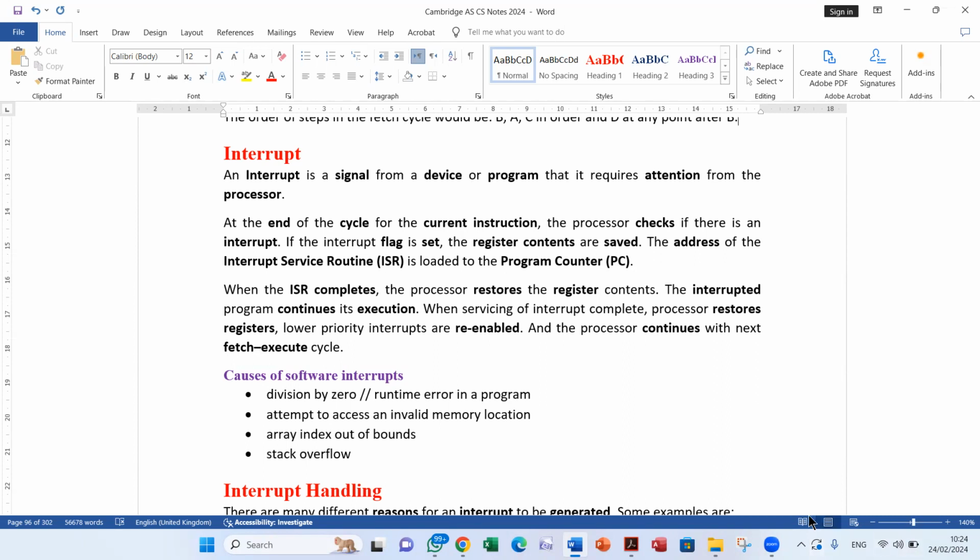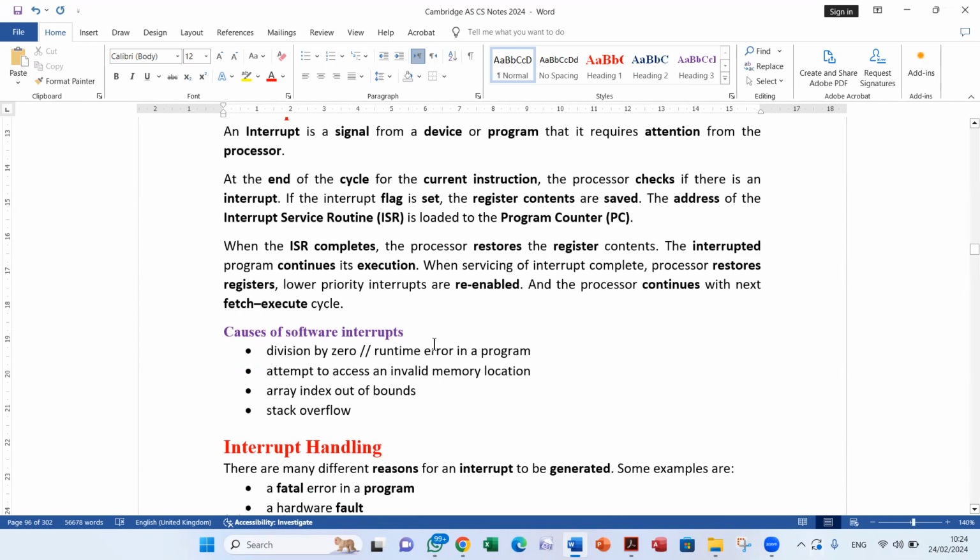Okay, so the causes of a software interrupt: division by 0, which is called a runtime error; an attempt to access an invalid memory address; array index out of bounds. Remember arrays in programming. For example, you declare an array from 1 to 100, and you want to access location 105. There is no location 105, so an interrupt occurs.